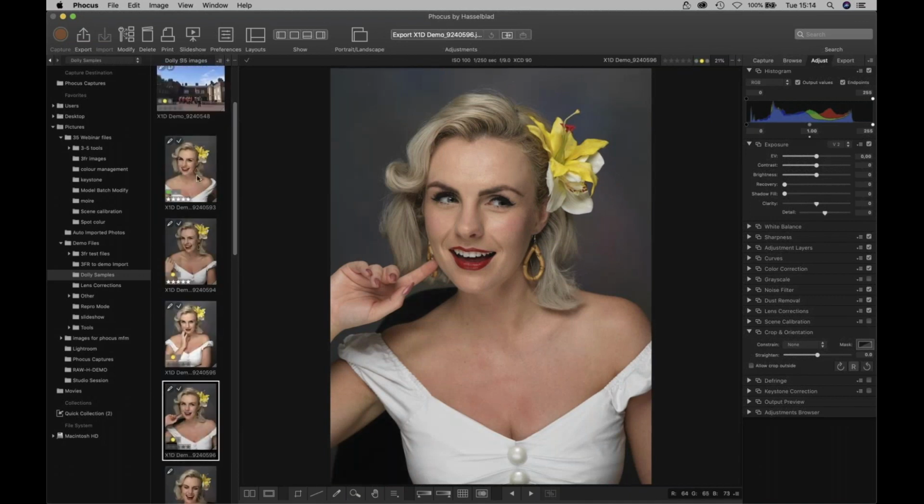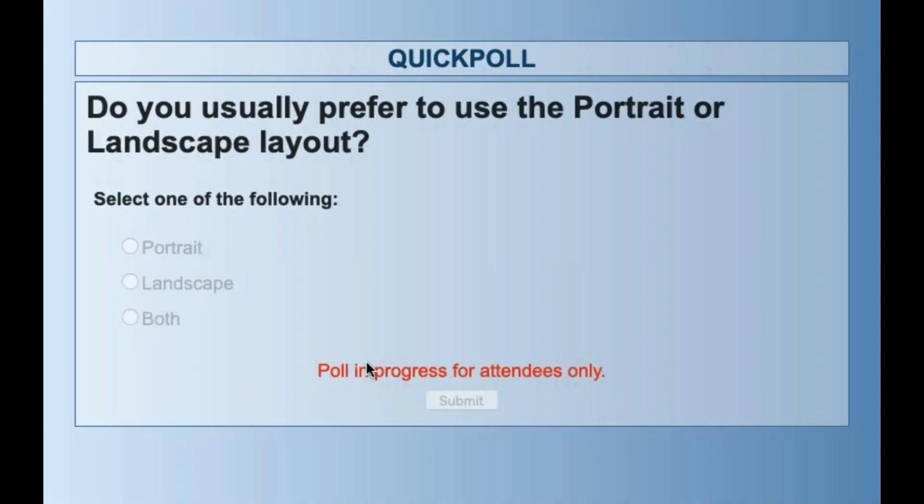Just on that, Chris, is it maybe a good time to ask the people that do use Phocus what they prefer, portrait or landscape, or whether they use both? Okay, so yeah, it seems to be both. If they have mainly portrait images, it would be portrait. Yeah, pretty much split depending on what you're shooting, I would think, really.